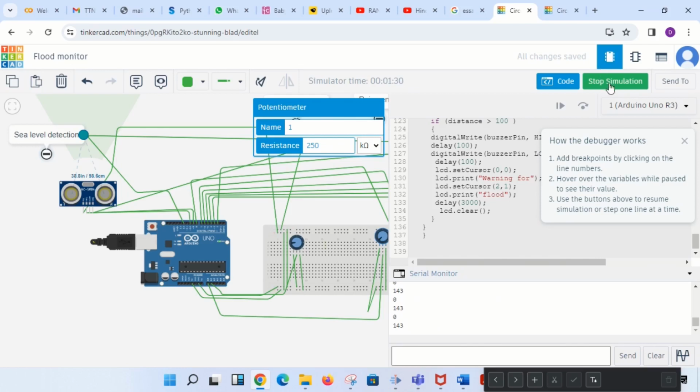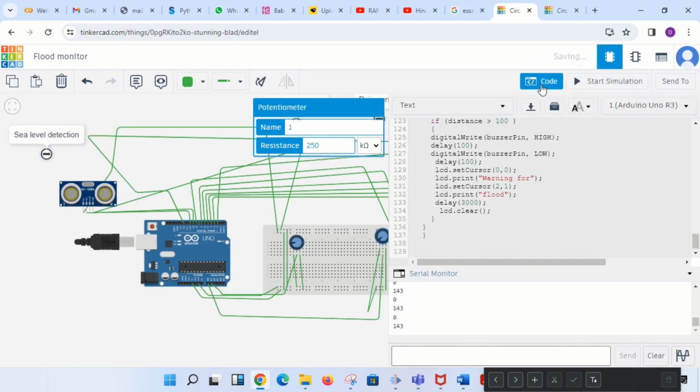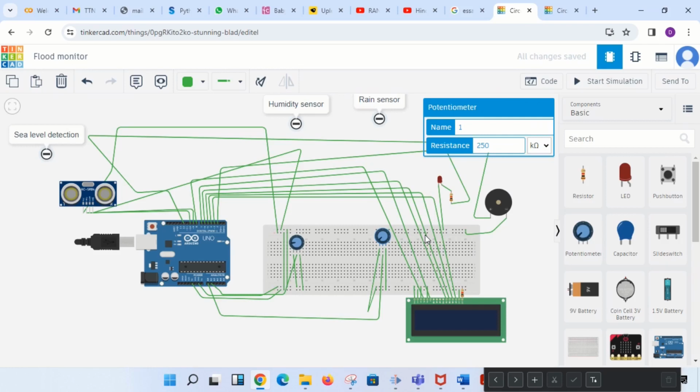Okay, so this is about the flood monitoring system.